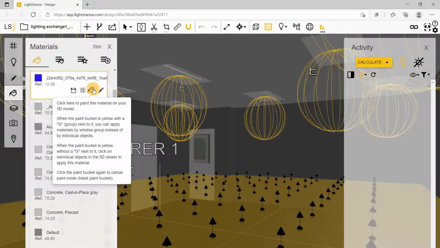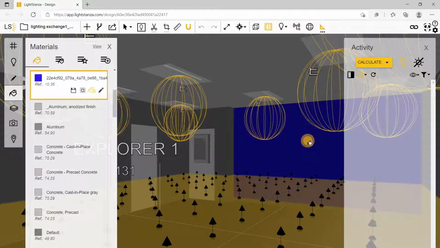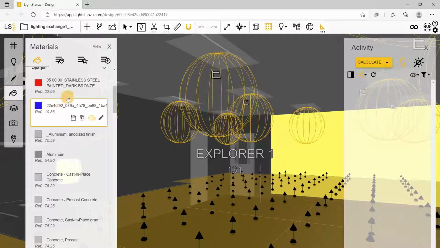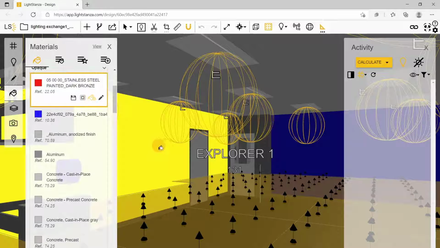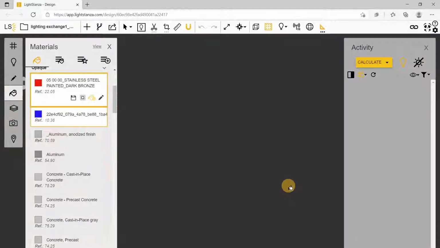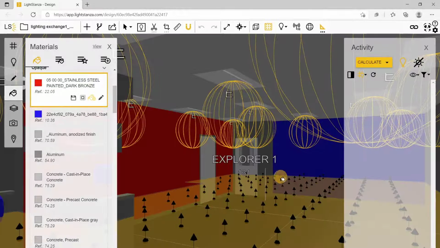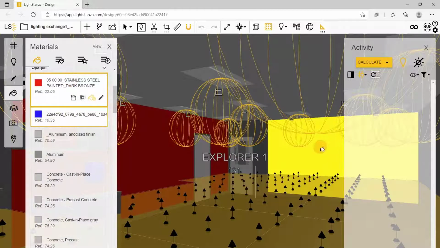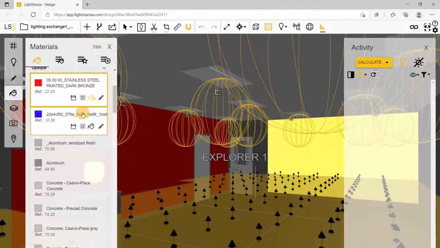And then we can paint this wall blue. And then we could take another color, say red. We could paint this wall red. And so now you can see you have different reflectances. They're not all 80, 50, 20.